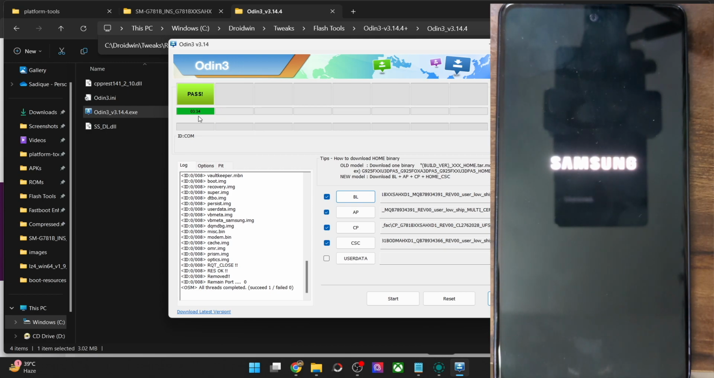But if you use the home CSC, then it might ask you to do a format data once again via the stock recovery. So you could take either of these two approaches, the easier of which is to simply flash the CSC file, but in any case you cannot skip a format data. That is compulsory, you will have to do so.